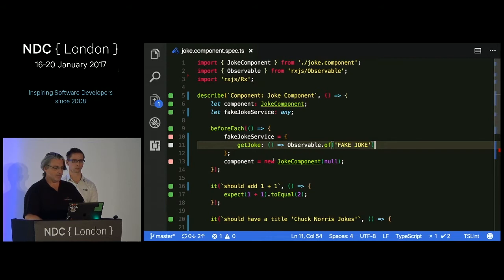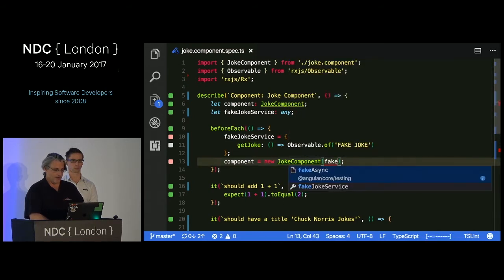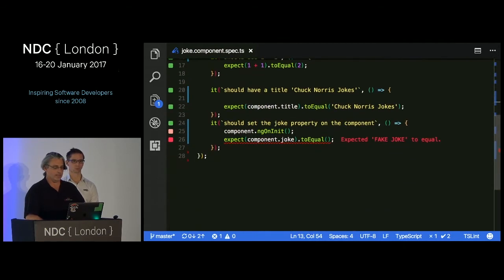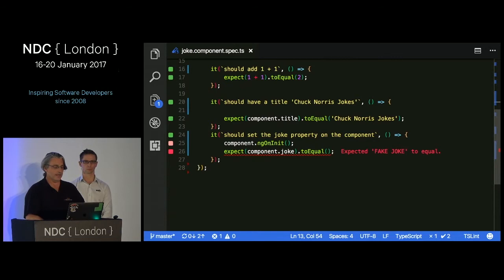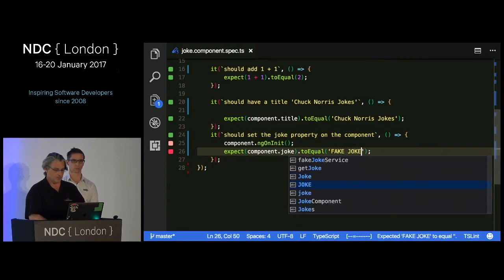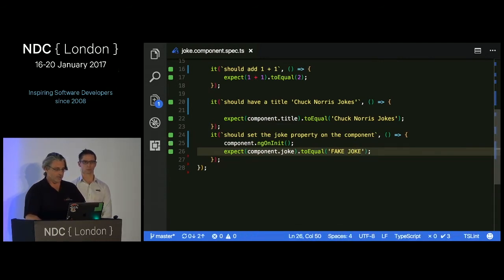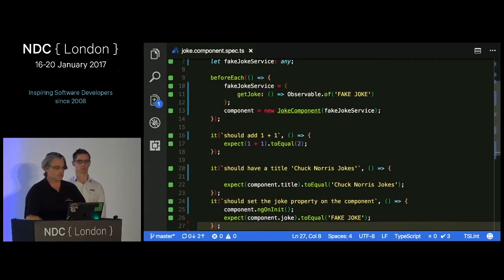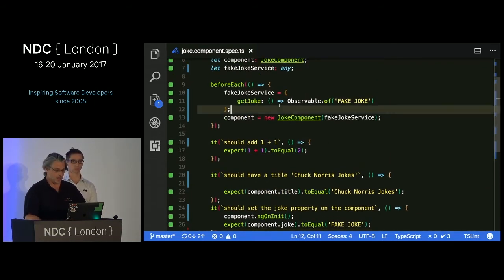Okay, so you can see what I've done: in my beforeEach, I'm creating this fake object and putting a getJoke method on it. That getJoke method is going to return an observable of fakeJoke. I can now pass that fake joke service into my joke component. When we scroll down here, we can see that I'm calling ngOnInit on the component, and it now knows that the joke property should be equal to fakeJoke, and that's exactly what I would expect. Cool? And now as soon as I finish that, my test is going to pass.